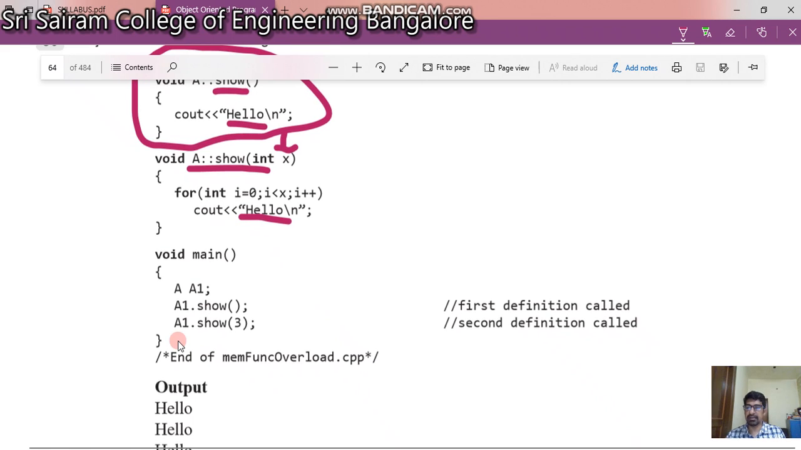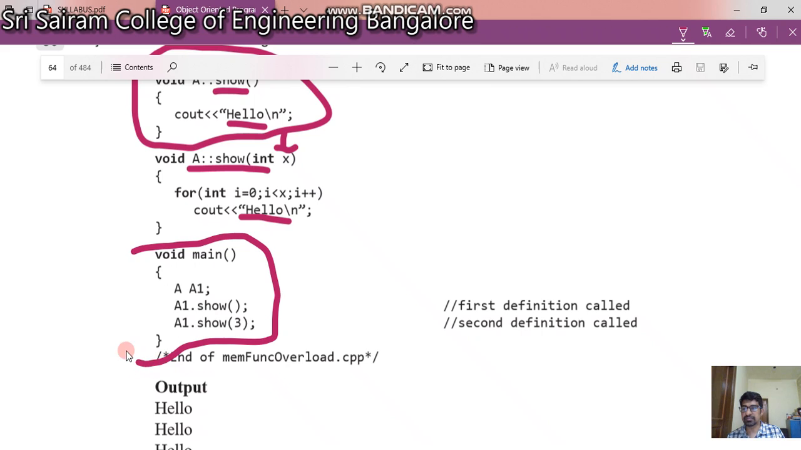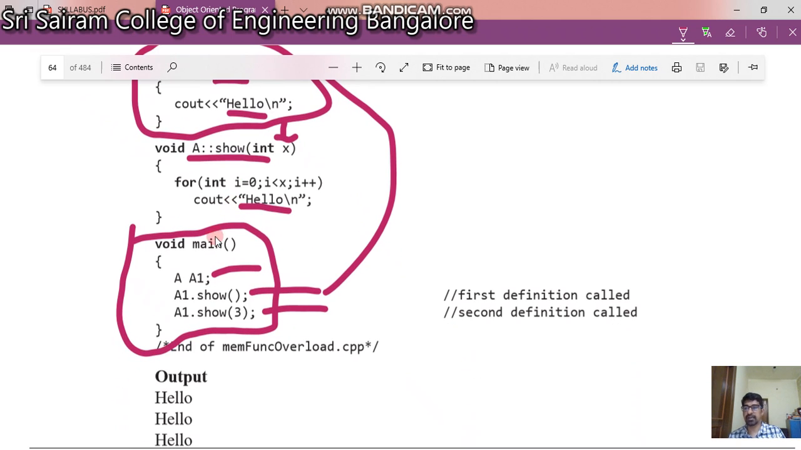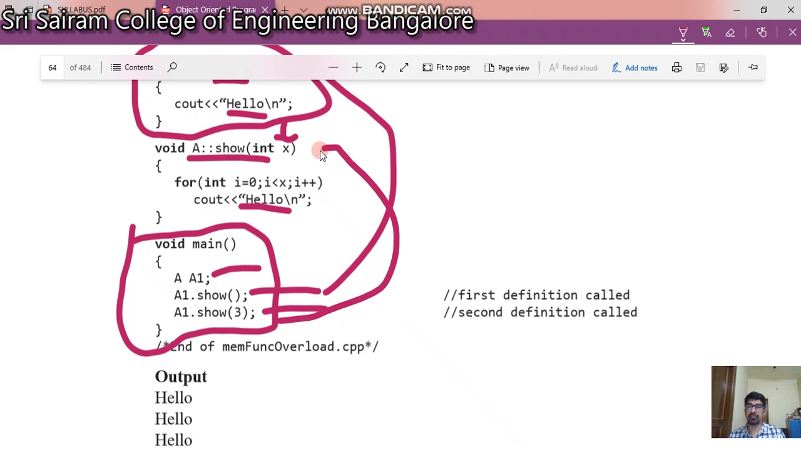And look at this. This is again an independent function which does not belong to the class. What I do is create an object of the class A inside this, which is A1 here. Using this A1, I access both the functions: the show function without parameter, and the show function with 3 as parameter. The first show is going to invoke the function show without parameter, which is going to print hello one time. Secondly, I've called show with 3 as parameter, so obviously it will go to the second function here.